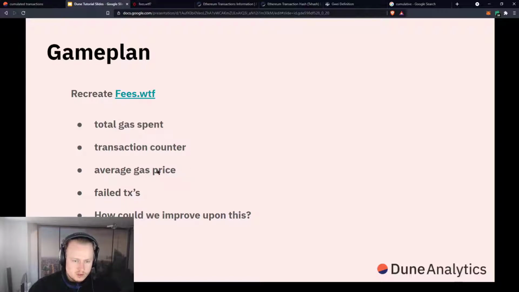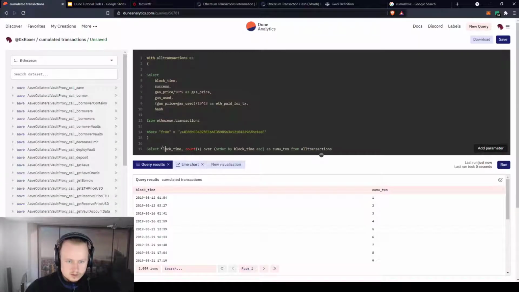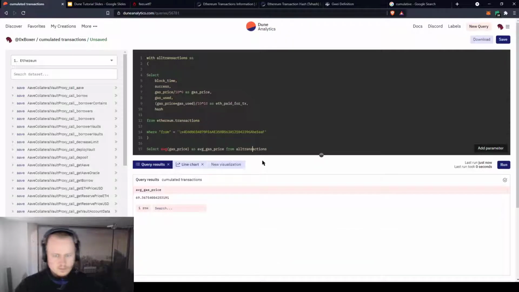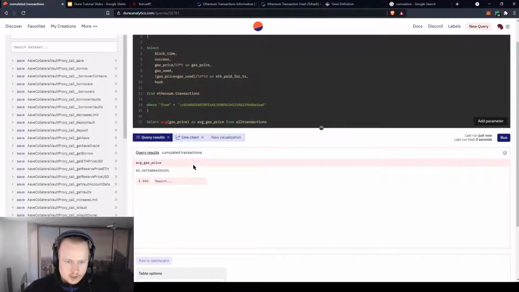So the average gas price, that's also quite interesting. For that purpose, I want the gas price, and I don't need anything else basically, and I'm just gonna say we need the average. Since I don't want the average gas price of a week or something, we can just select it like this, and then we have our average gas price.